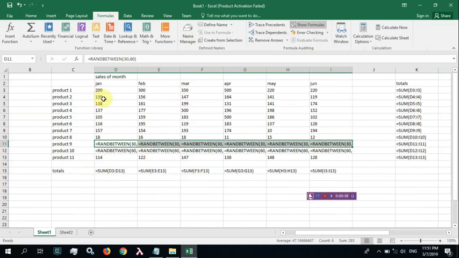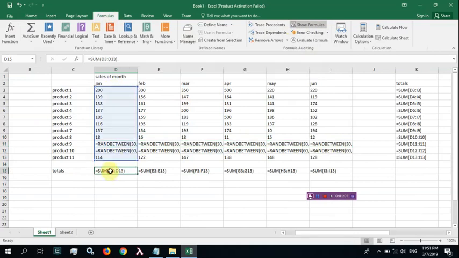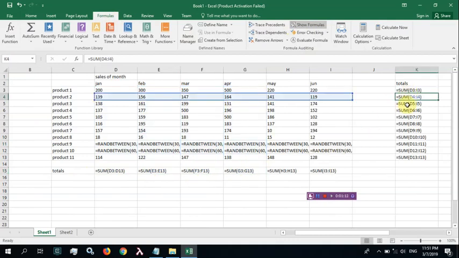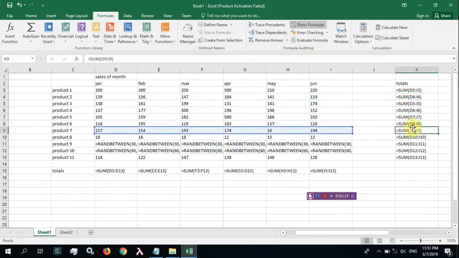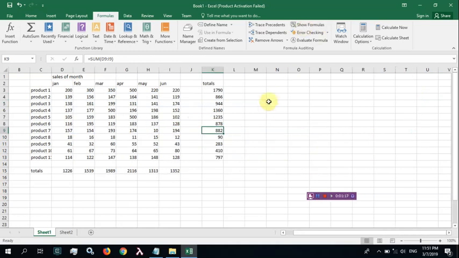We can make those values static later. But let's just have a look here. Sum of this column, and so on. And over here, sum of the row, right? And we would like to generate a chart based on this table, this sales table. So how do we do this?